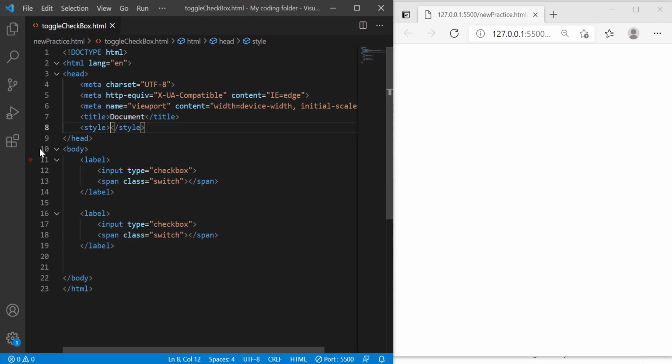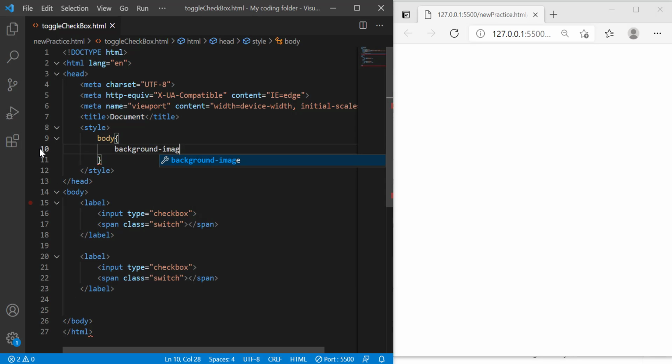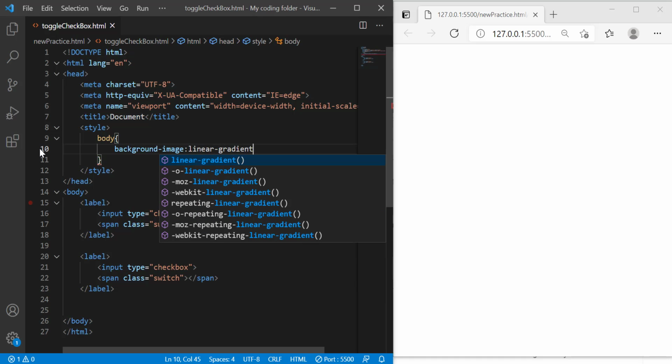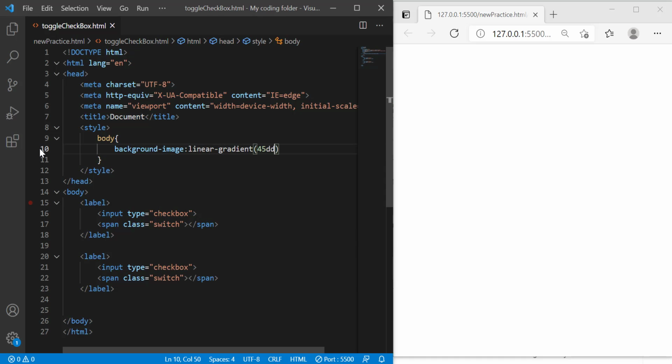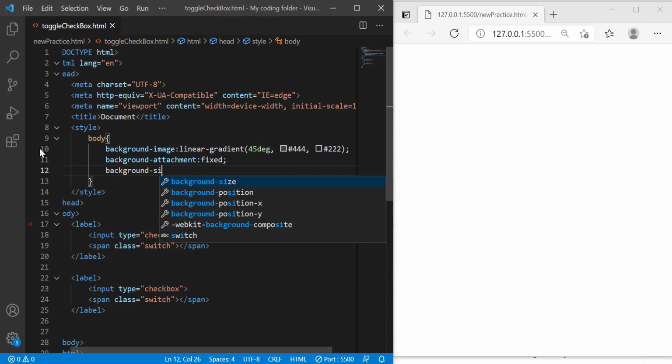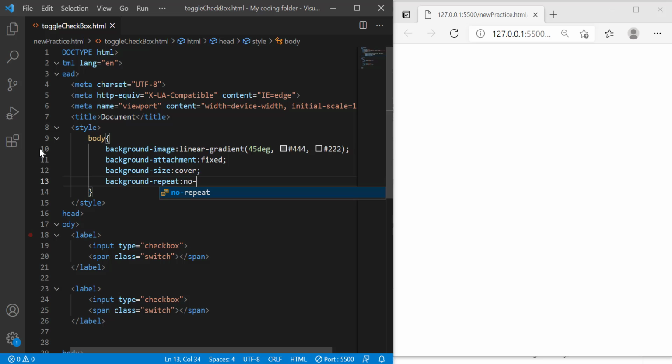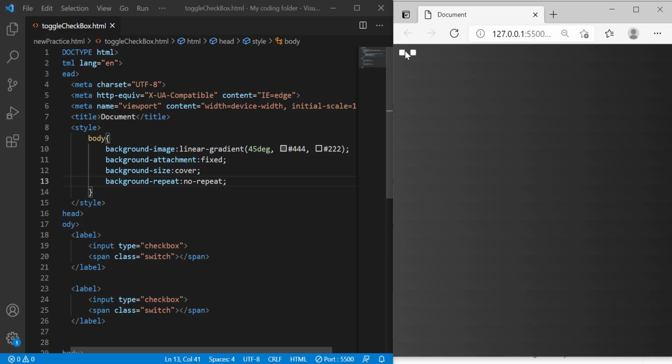Now we can get started with the CSS. For the CSS, the first thing I'm going to do is style my browser. I'm going to type body, then give it a background image of linear gradient, 45 degrees, #444, #222. You can pick your own colors, but I'm just going to go with this linear gradient right here. Then I can do background attachment fixed, background size cover, and background repeat set to no repeat, so I don't want the background to repeat. Now if we refresh, we have our two checkboxes and our background.